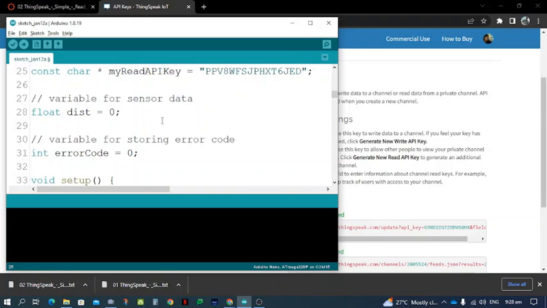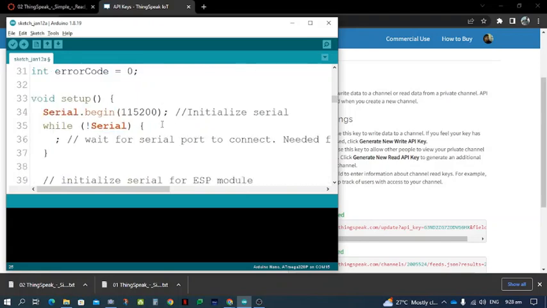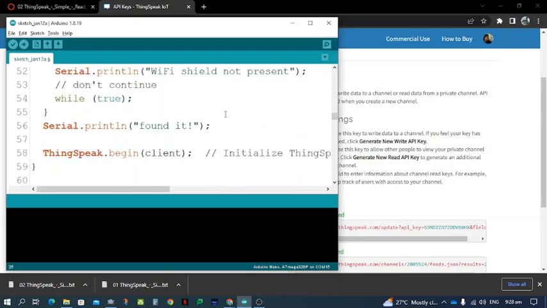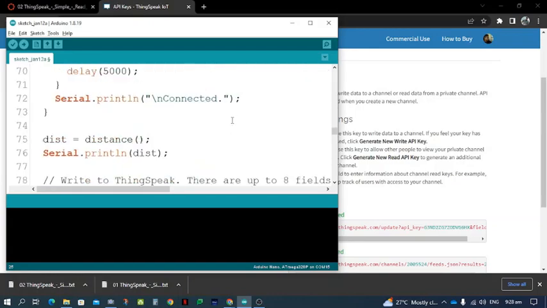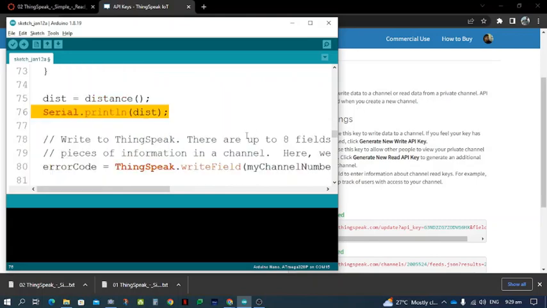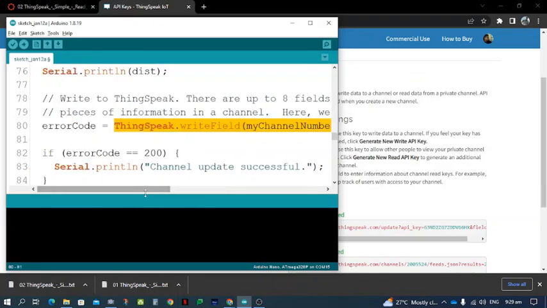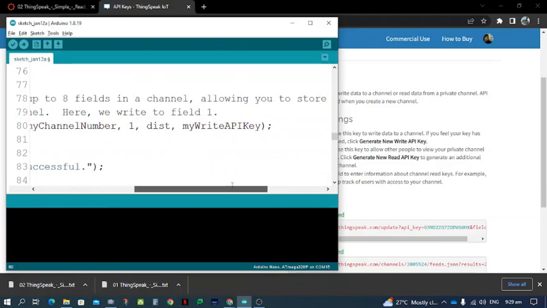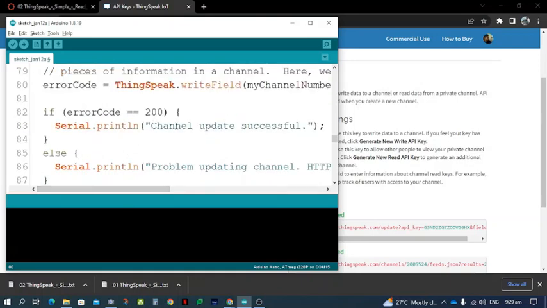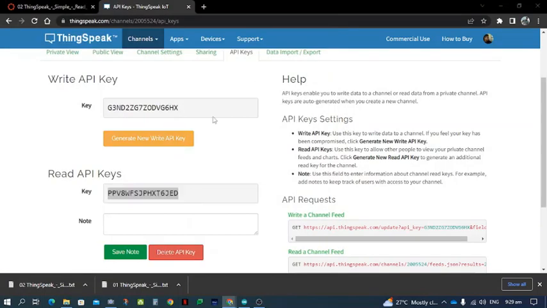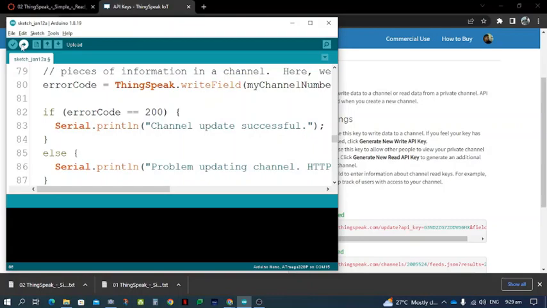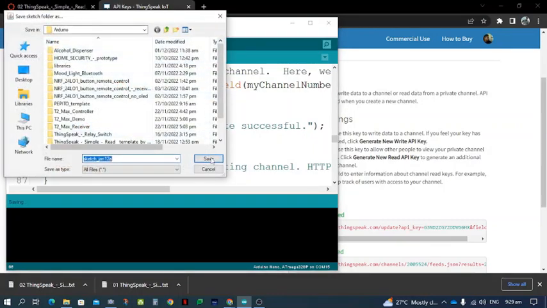And let's work on the data for distance first. This part of the code will compute the distance, print it in the serial monitor, and this line will save it in channel field number 1. And this will allow us to check if the update is successful. I'm going to upload. I'll save it later.